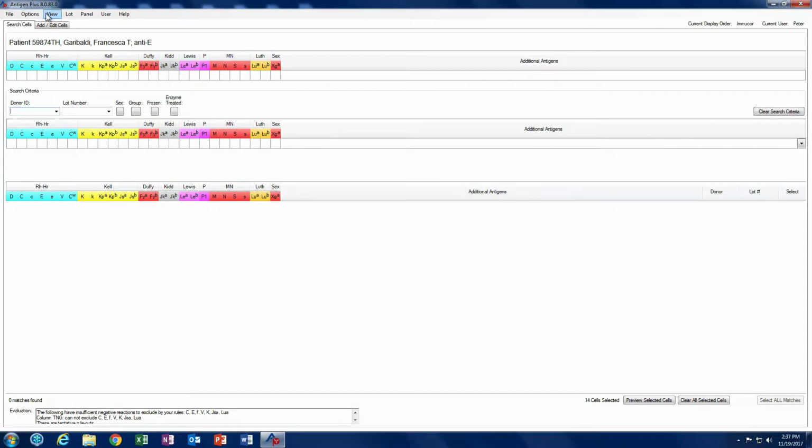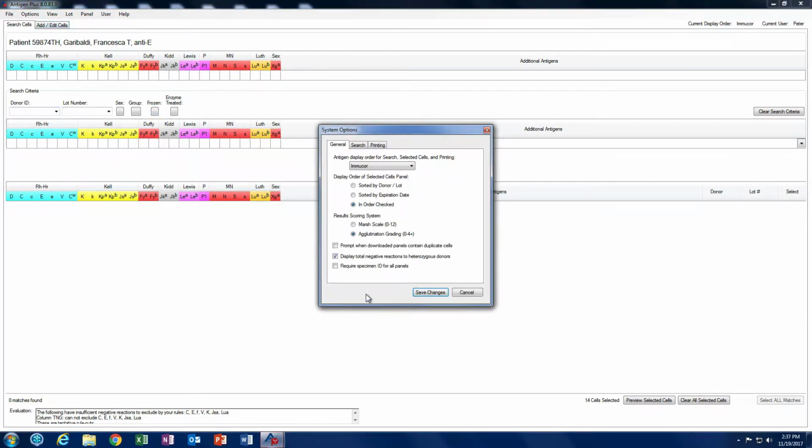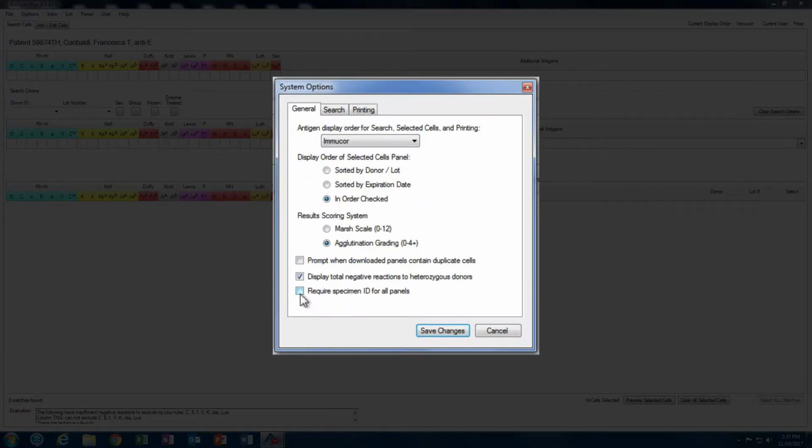Require specimen ID for all panels. Normally, a specimen ID, or accession number, is required only if it is entered on a worksheet in an individual session. If you wish to ensure that it is used for all workups, this feature is for you.